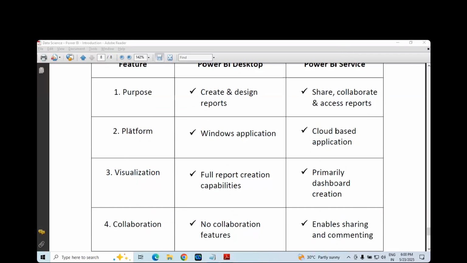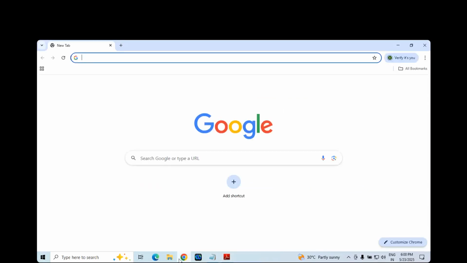Platform: Windows based application. This one will be a cloud based application. Visualization: you can create full reports, but primarily the service mainly focuses on dashboards. What do you mean by dashboard? Do you want to know what a dashboard is? It's like a single window that talks about everything.